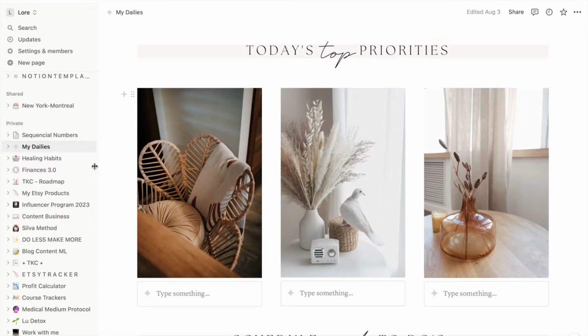Step one is locate the database where you want to add a column of sequential numbers.